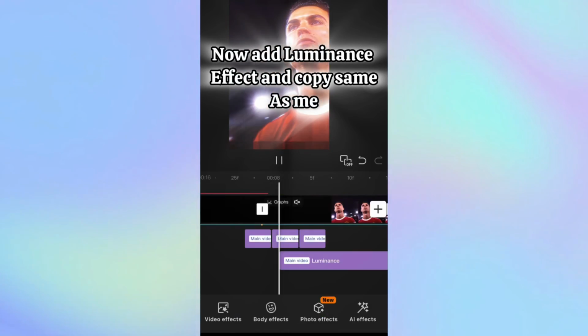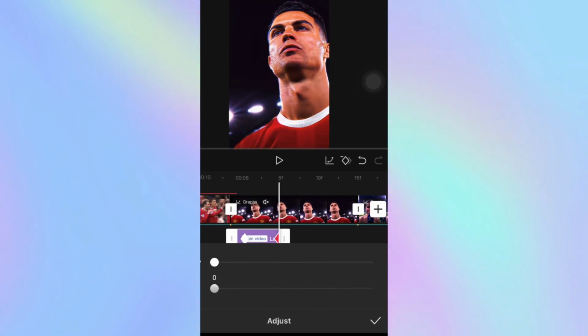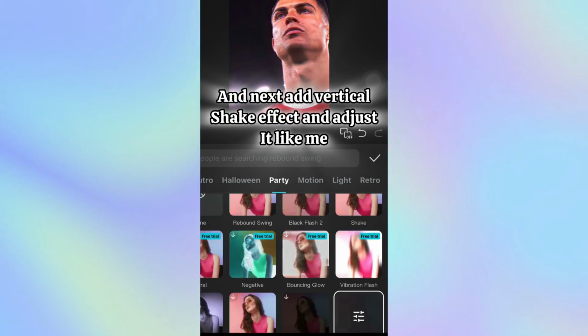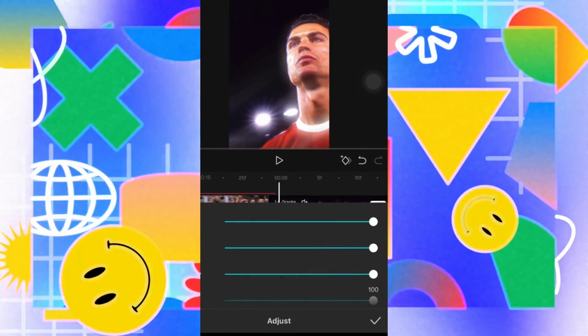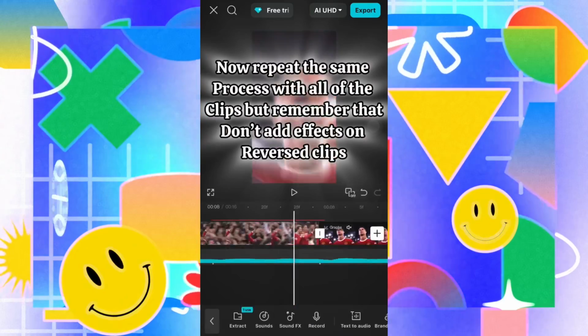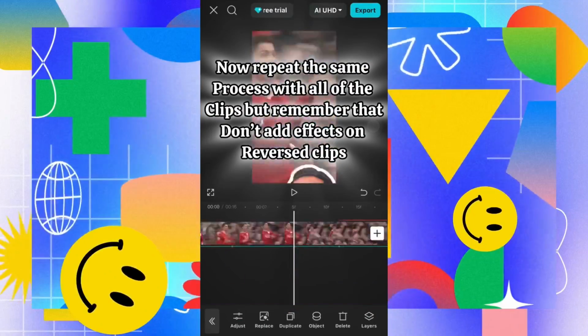Now, add Luminance effect and copy same as me. And next, add Vertical Shake effect and adjust it, like me. Now, repeat the same process with all of the clips, but remember this, don't add effects on reversed clips.